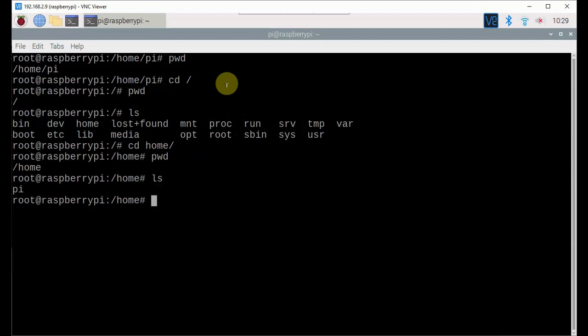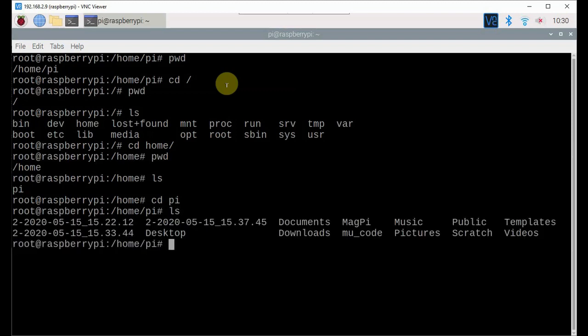The home directory has the py directory. So I am issuing cd space py. Now I am at the py directory. I want to see the contents of the py directory, so I am issuing the ls command. The py directory has the desktop directory, documents, downloads, pictures and videos directories.